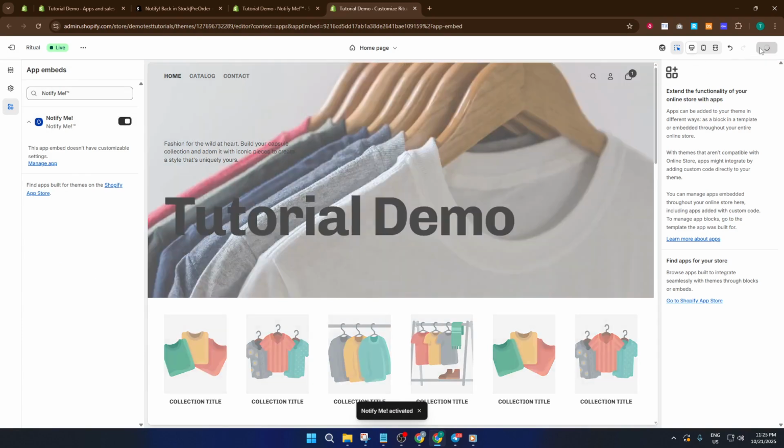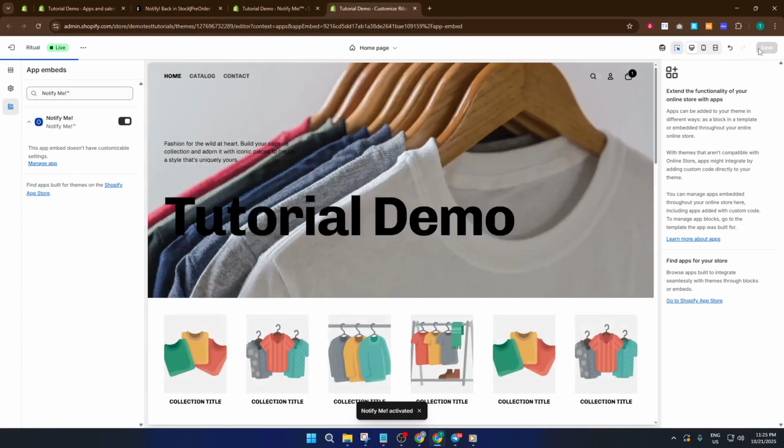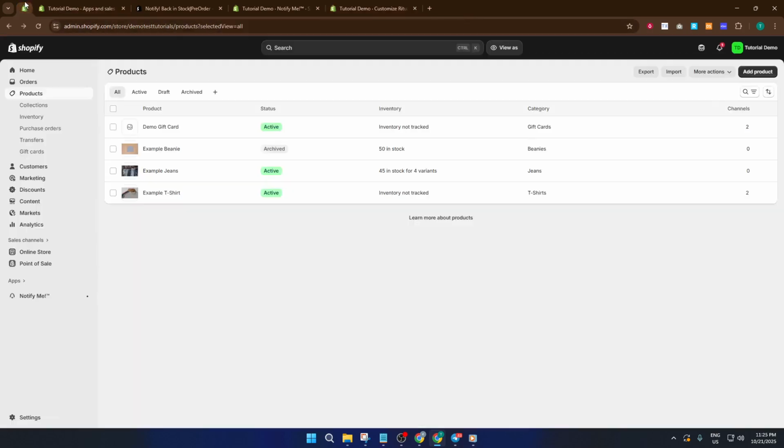Setting up pre-orders not only helps manage demand, but it keeps your customers engaged while you're getting stock ready or launching something new. It's a powerful tool for growing your business and staying connected with your audience.